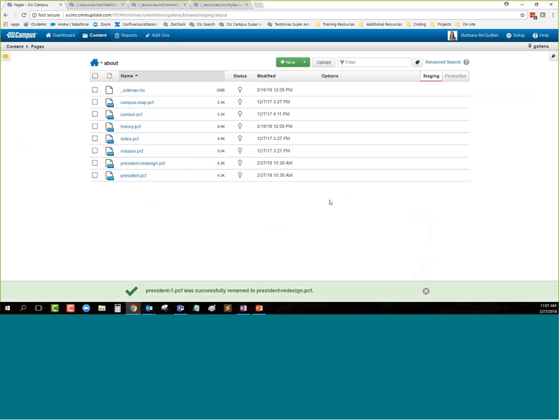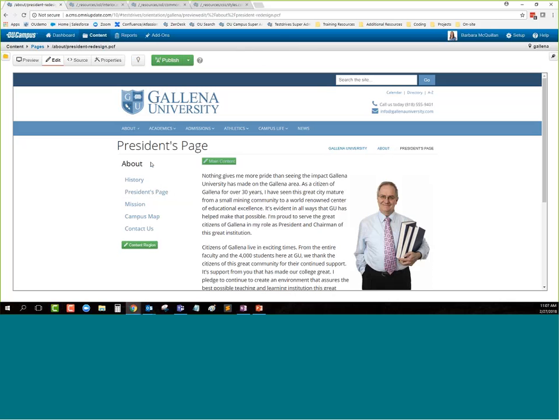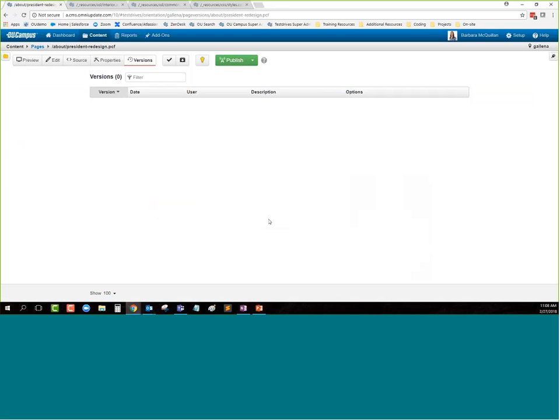So now I have the secondary page. It exists inside OU Campus, but it's not being linked to anywhere because it's a copy. Any of the links on the side navigation are still pointing to that primary file. I won't touch that one. I won't make changes to that one. We'll play with the redesign one. As soon as you make a copy, you're going to notice that there are no versions. There is no background on this because it is brand new.